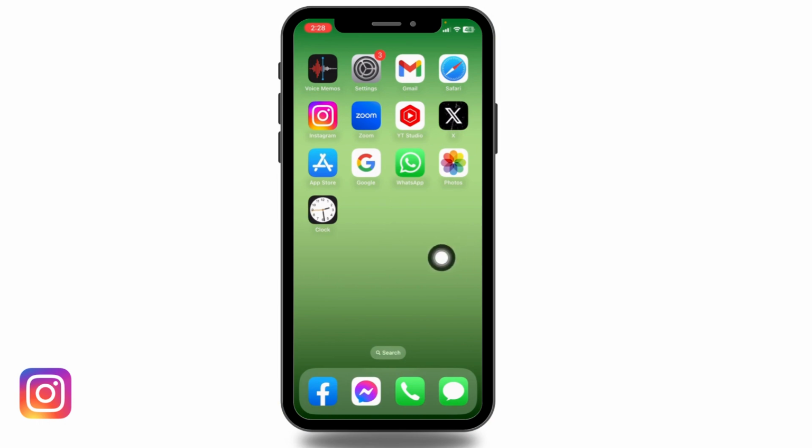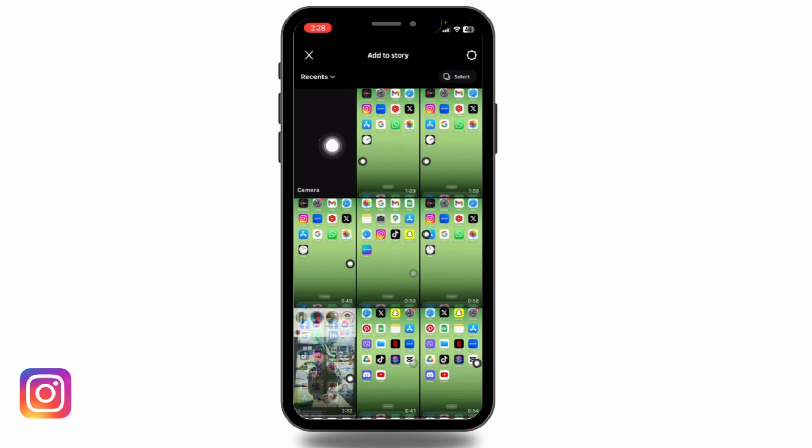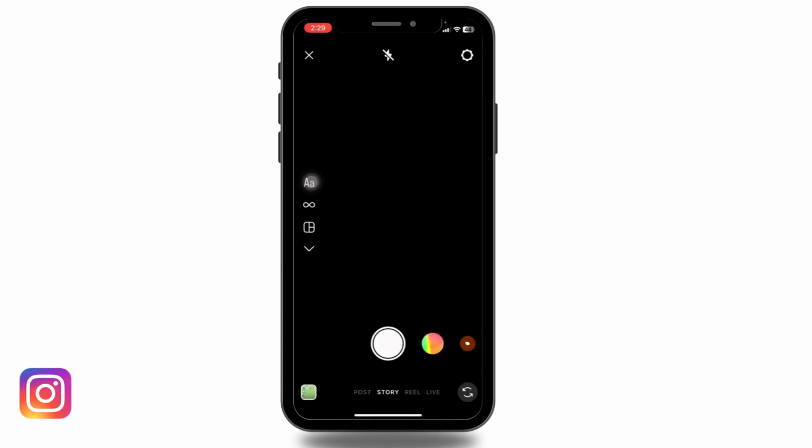Now let's get started. Open your Instagram app. Make sure you have already logged into your Instagram account. You will land on the home page. Over here you will find this option of your story. Tap on it. Now tap on this camera icon. With that your camera will open up.